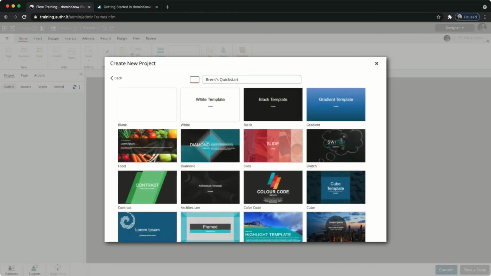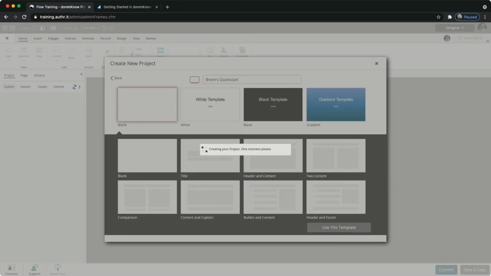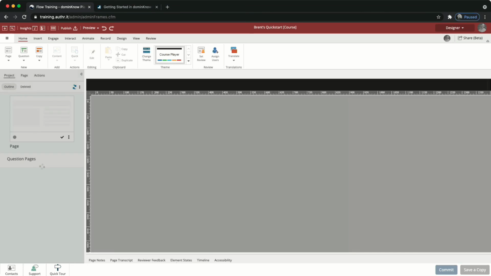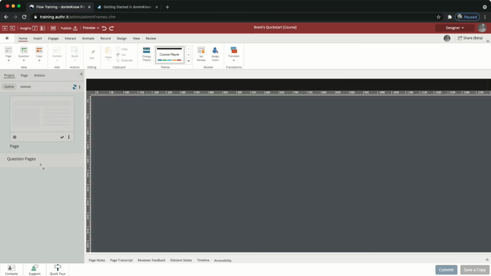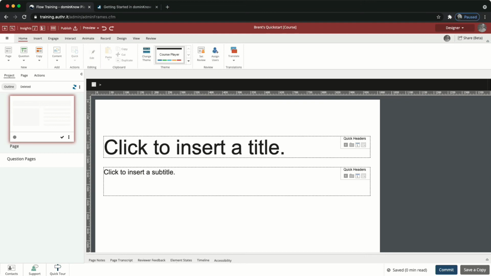You can obviously select from one of these templates, but you're probably going to want to give your design a custom look based on your company's colors and your own imagery and things like that. So we'll start with a blank template. We'll click use this template, and this is how everything starts up. And this is phase one of getting started with dominKnow.